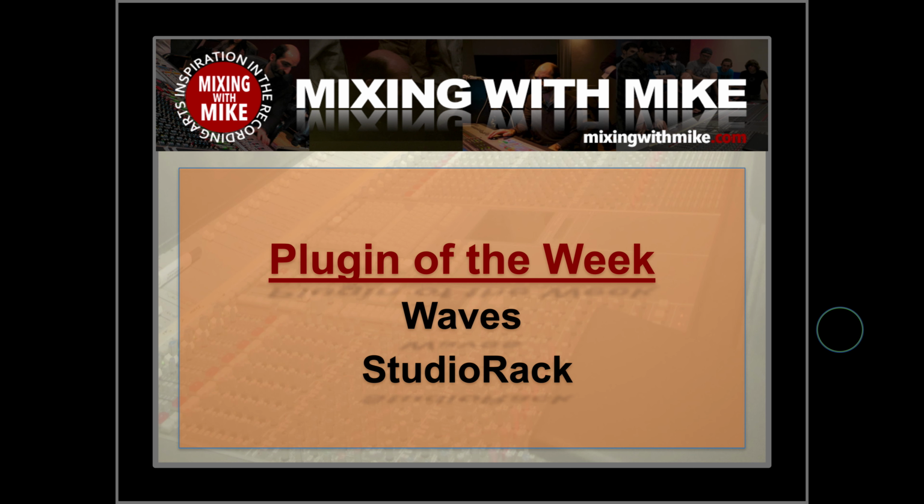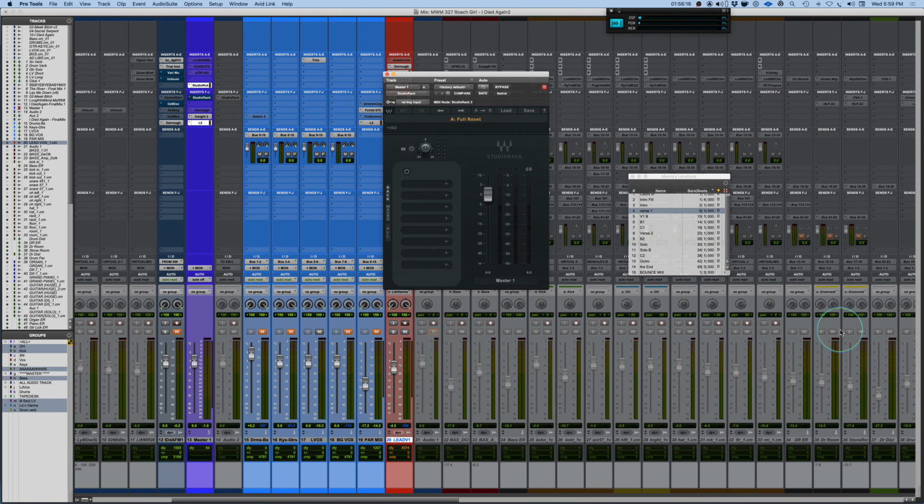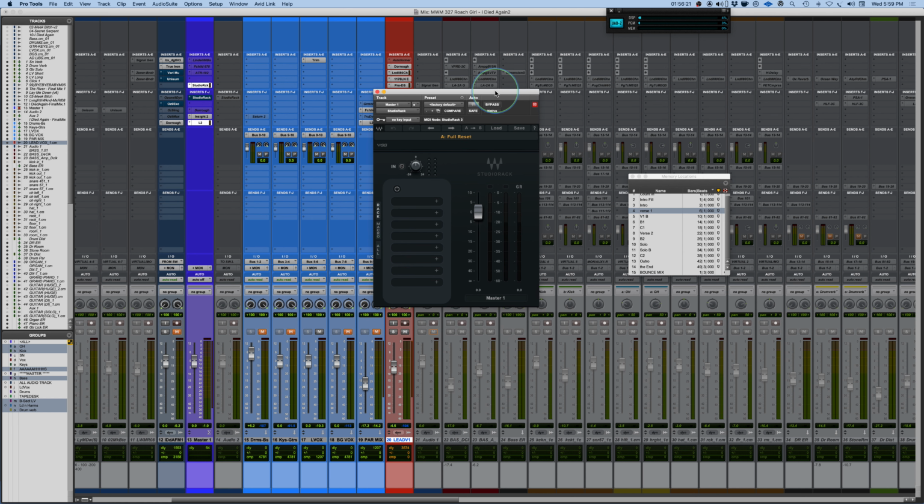Mixing with Mike, plugin of the week. Comes from Waves. It's the StudioRack plugin. There is a pre-existing StudioRack plugin, but this replaces that one.